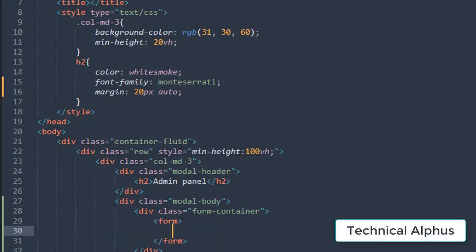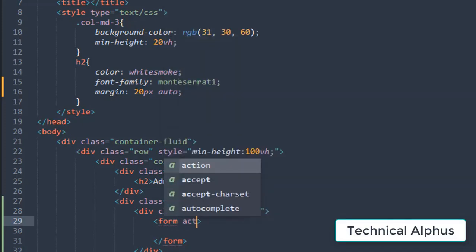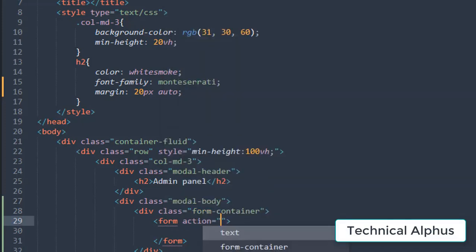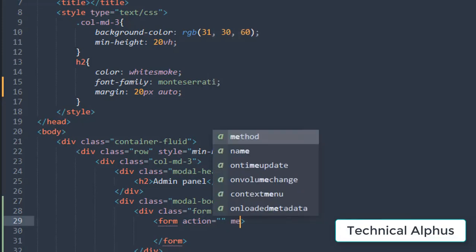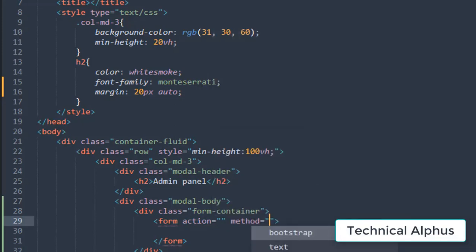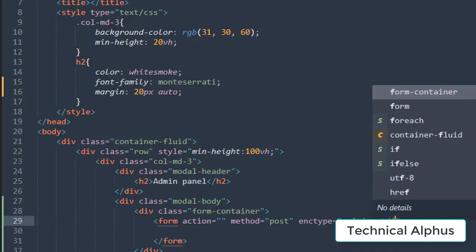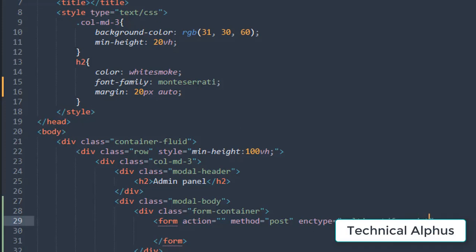Now we're going to create our form. Hit tab twice, enter. Now we have some attributes in the form. So the first one is going to be action, and for now let's leave it empty. The next thing is going to be the method, and we are going to be using post. And lastly, it's going to be the encryption type, which is enctype, and we're going to use multipart/form-data. After this, we are all set to start working on our form.